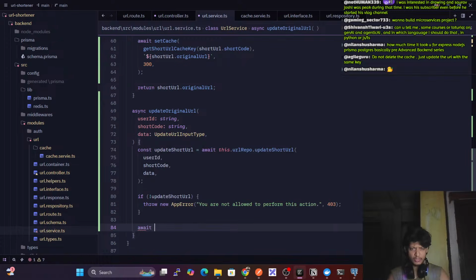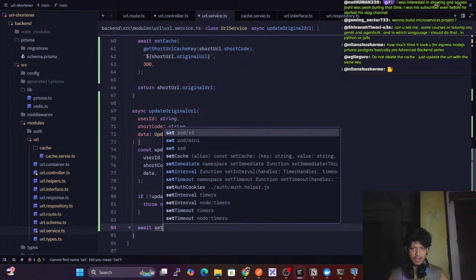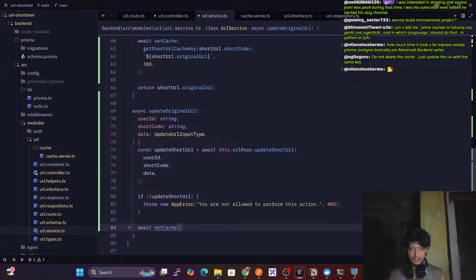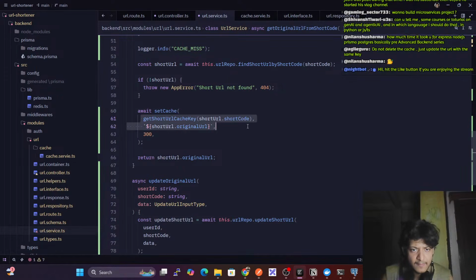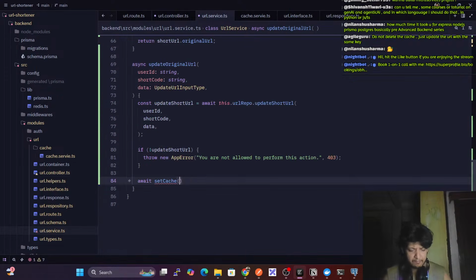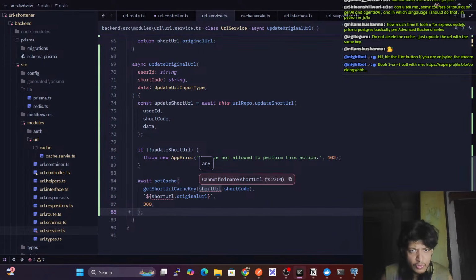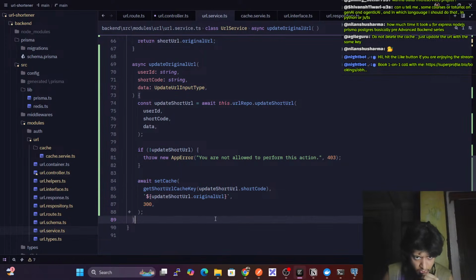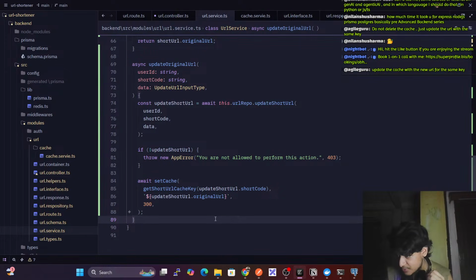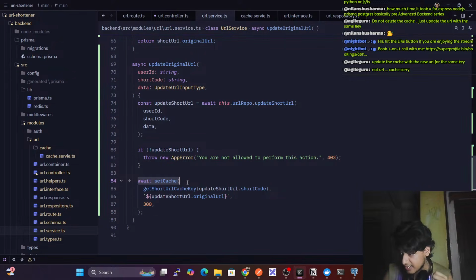So for this one, what we can do is await set cache, and here, for set cache, what was it? Set cache, this thing. Pass this, and here we have to use updated short URL and original URL. Okay, short code. Set cache. Okay. Nilanshu, thanks for the emoji. Okay. Update the cache with the new URL for the same key. Yeah, I think this one. Update the cache, not URL, cache, sorry.